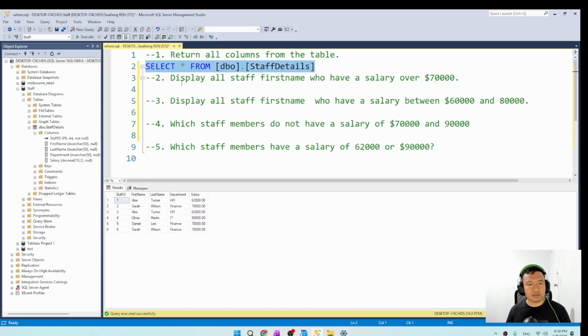The next question is to display all staff first names who have a salary over 70,000. So simply copy the query from the first question. In the second question, we do not need all columns, but we only need one column, which is first name. The easiest way is to drag the column from the left-hand side here. Otherwise, we can just type it. So SELECT first name FROM the table, and then who have a salary over 70,000.